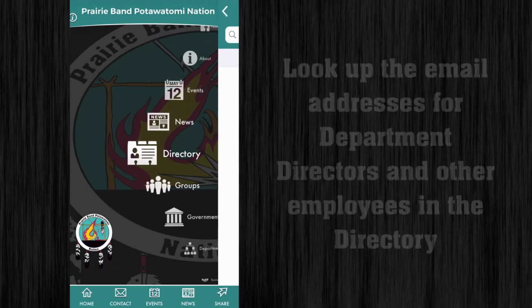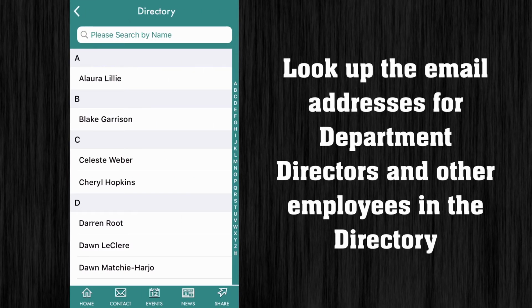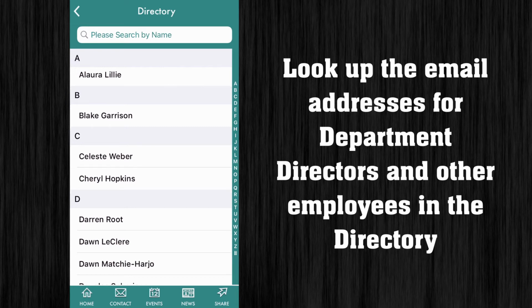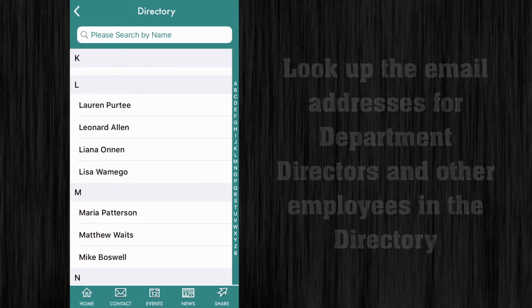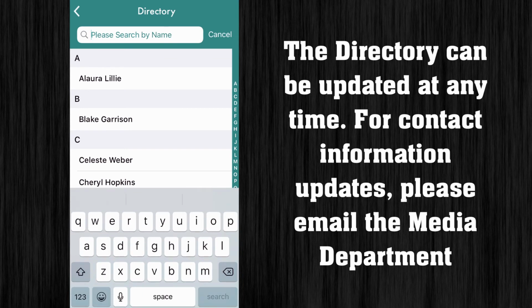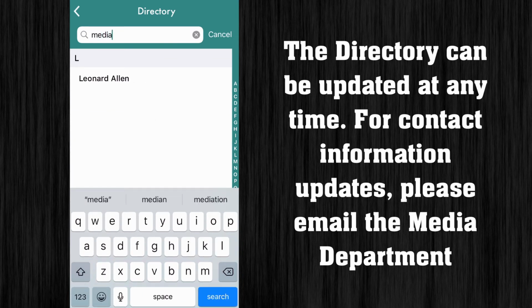In addition, there is a directory feature that provides the email addresses of department directors, which may be difficult to find on the website. The app compiles all of these contacts into one feature that is searchable by name and department.